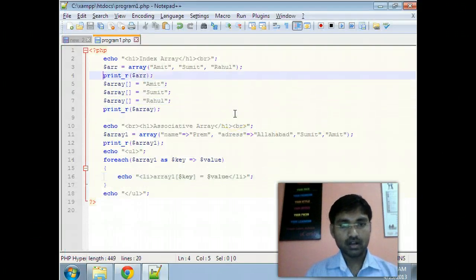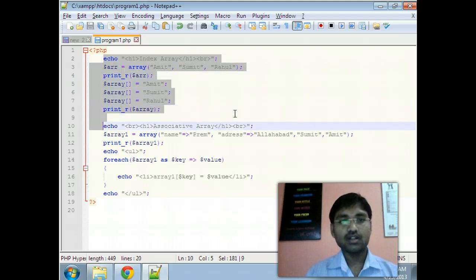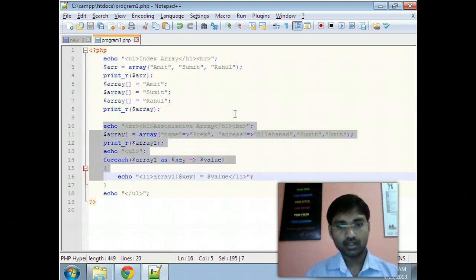So we learned how we create an index array and how we create an associative array.